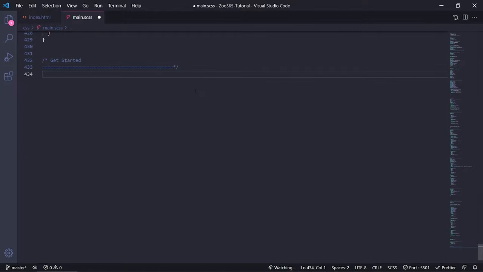Let's start it, and we can start styling it. So get started. And then inside here, I'm going to start with doing some global stuff, and then we're going to use the modifier to add the image. Now let me show you.